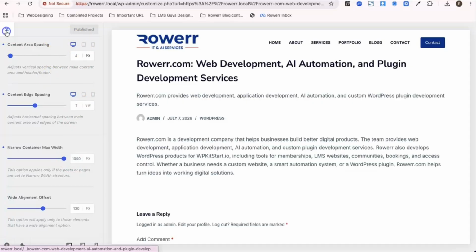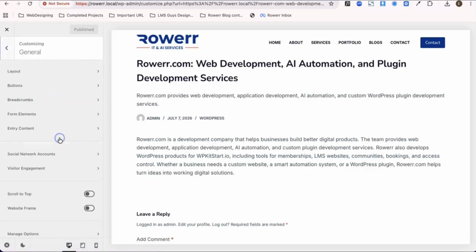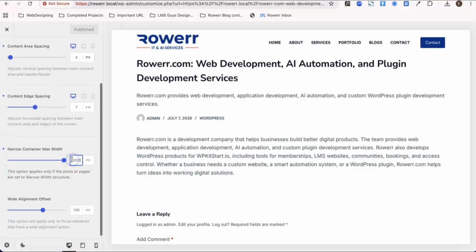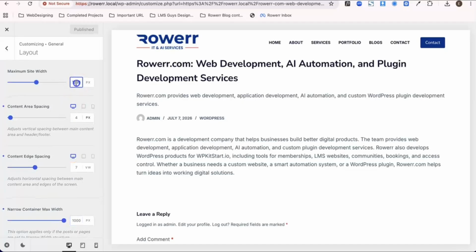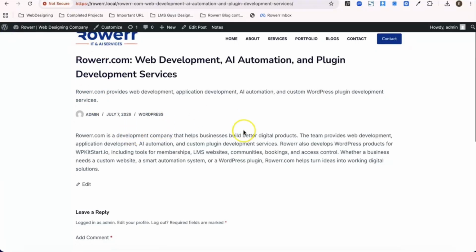So let's see how much difference. Yes, still there's huge difference. Let's go back to the customizer, general, layout. Now we cannot increase this, but what we can do, we can decrease this to 1000 for now. Let's see. Here you can see now this is aligned with the header.